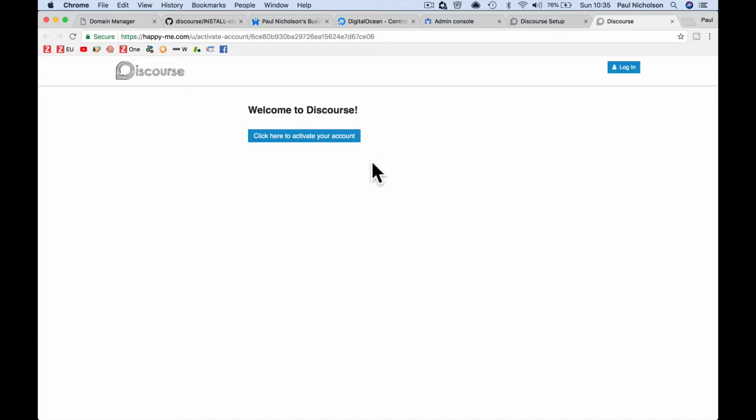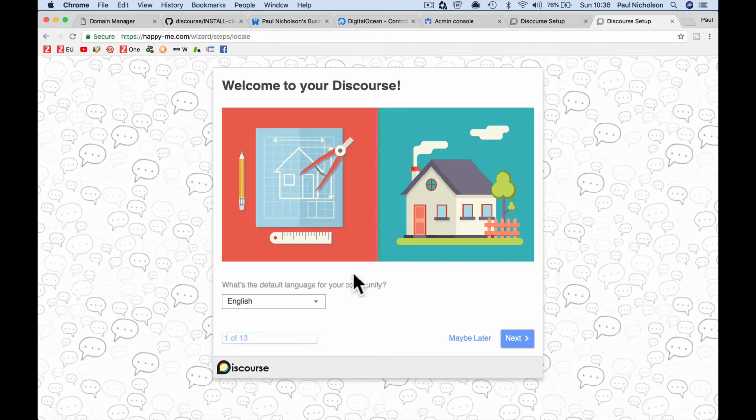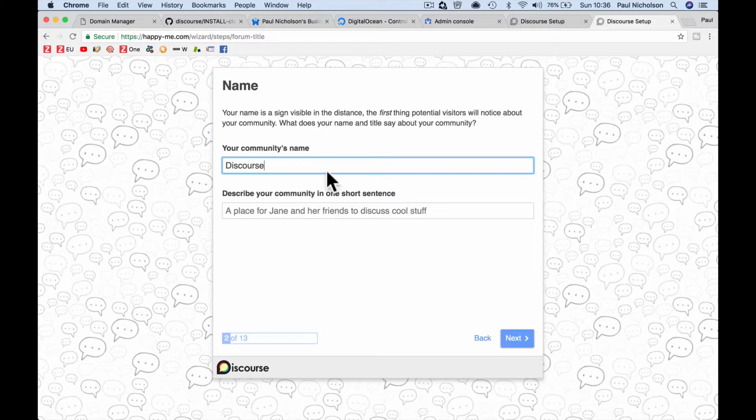This is the point where you may have got stuck. Setting up the SMTP stuff is the painful part. Once you've got that initial email, you'll be flying. So now we're going to set up the Discourse. Click here to activate your account. Takes you back to the installer, whatever language you want it in. Obviously, I'm going to use English.